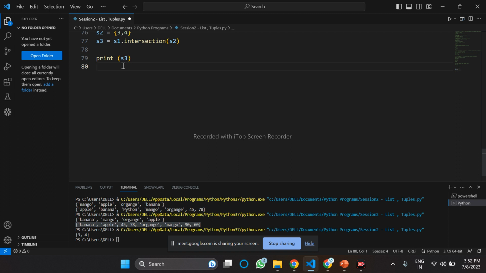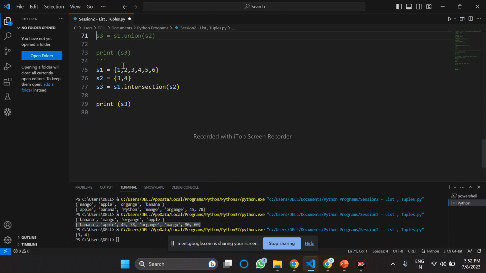So Ashish, how it printed like banana, apple, then 45, then 78, then orange, mango, then 90, 60, with union, right? With union, it is printing this randomly.